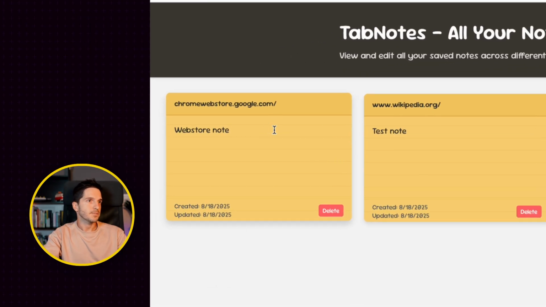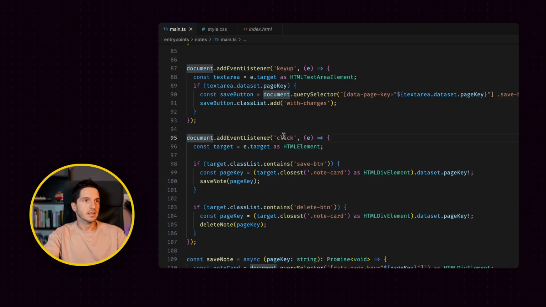So I saved everything, and as I said, if the user has a key up event, then this save button appears. Next, we are listening to the click event on the whole document once again, and that is because when the page is rendered, some of the save buttons and delete buttons might not be alive yet. They might not be rendered, or maybe a new node showed up later. This way we can make sure that all click events are detected, and we can check whether that click happened on a save button, because the class list of the button contains save button, or if the click happened on a delete button. In both cases, we can get the page key by finding the closest node card up in the hierarchy, and then we take their page key.